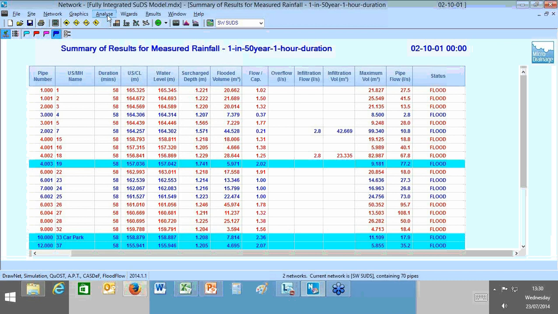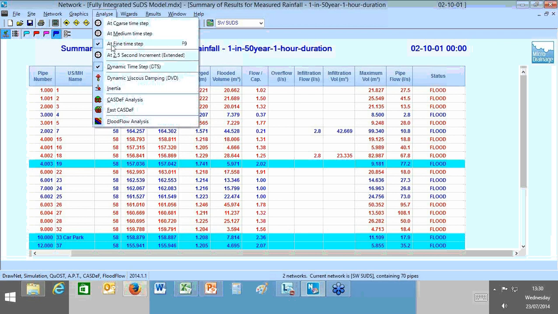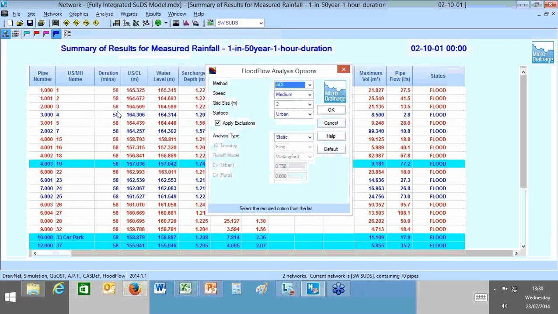So I'm going to click on Analyze and then choose Flood Flow Analysis. So tell me where the flooding is going across the site. The grid size we can select. We can't have a variable grid size. We can only have 1 by 1 or 2 by 2 or up to 50 by 50. So it depends on the size of the site. I'll choose a 2 meter by 2 meter grid square size.